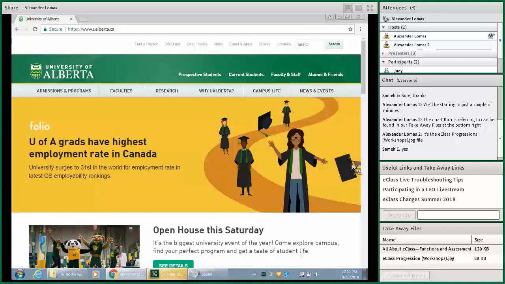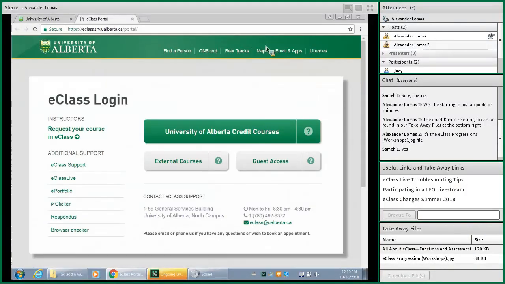To start, I would like you all to go to the ualberta.ca homepage. I do recommend using Google Chrome. That's usually the most friendly with eClass, but it's not necessary. You pick whatever is best for you. Up at the top of ualberta.ca, you'll see this navigation bar. It's got Find a Person, One Card, and the search bar on the end. I want you to click on eClass. A lot of you are probably very familiar with that step because you have to go to eClass often.